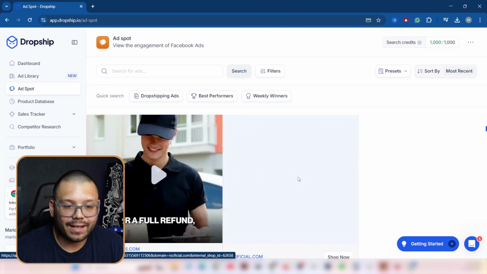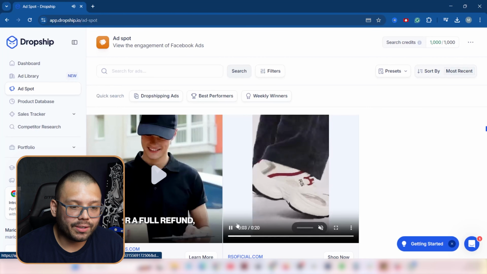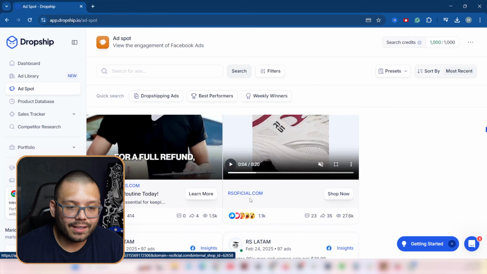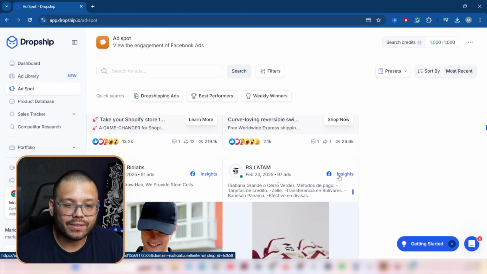So you have a bit of the information on here. You have the ad itself, so you can play it. You can see what they're doing directly on this page. And then you can see the website and the CTA, or in this case, the Shop Now button. You also have access to how many comments, shares, and views this ad has, but you can't click into them. But if we scroll up a little bit, you're going to have this little Facebook Insights option. So let's click on that.